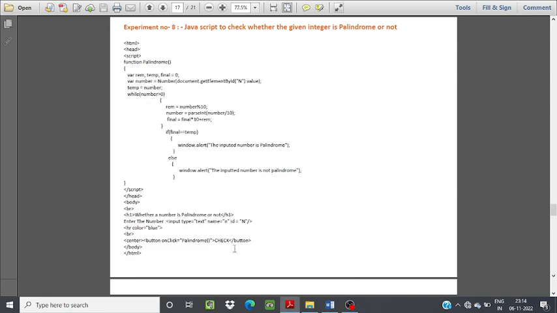Next, a program to check whether the given integer is a palindrome or not. Palindrome means if we reverse it, the same thing will appear again. For example, 121: if we reverse it, it will be 121 again. So this is the logic behind the palindrome, and here also we have designed a CSS, the cascading style sheet, so that when you give the input and hit the check button, it will give the information whether the inputted number is a palindrome or not. And here we have used the function palindrome.